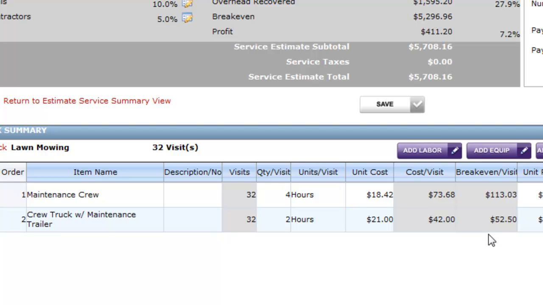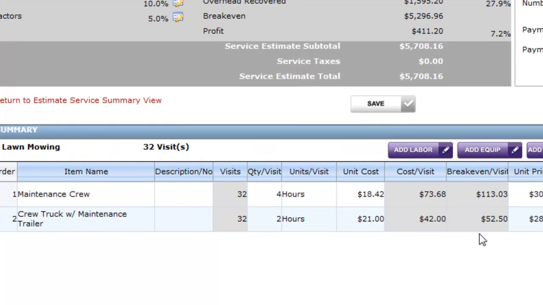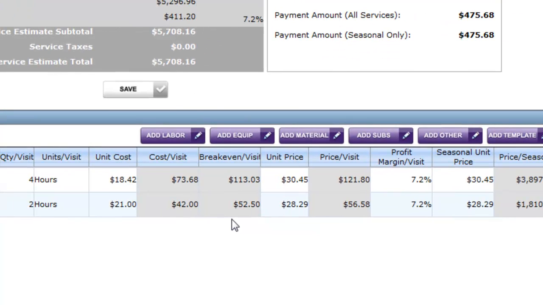This number here should be your absolute rock bottom price. You're not making any money here, but you're not losing any either. We want to make a profit on our work, so here's the price that we need to charge to make the profit that we want.